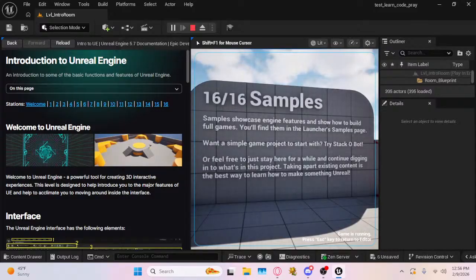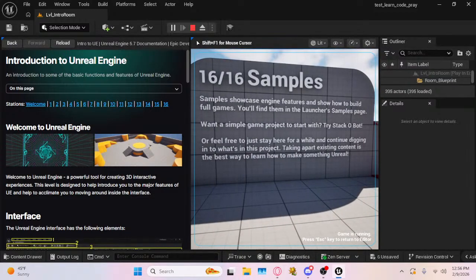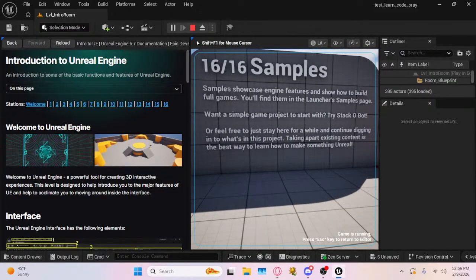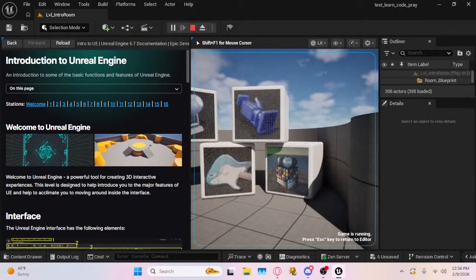16 out of 16, samples. Samples showcase engine features and show how to build full games. You'll find them in the launcher's samples page. Want a sample game project to start with? Try Stack-O-Bot. Or feel free to just stay here for a while and continue digging into what's in this project. Taking apart existing content is the best way to learn how to make something unreal. Oh. It's a joke. It's a pun.